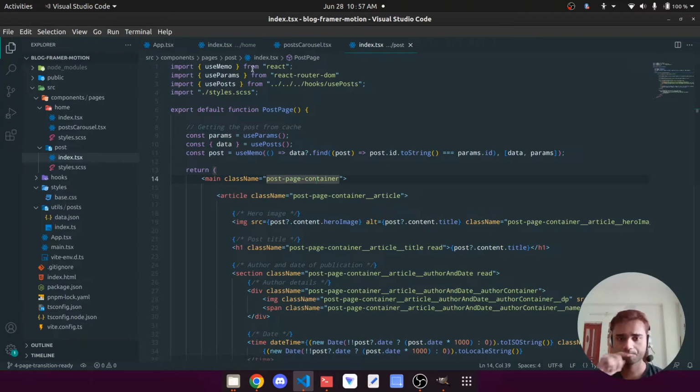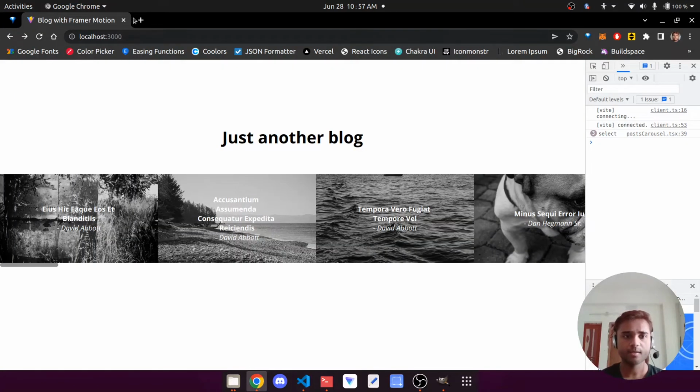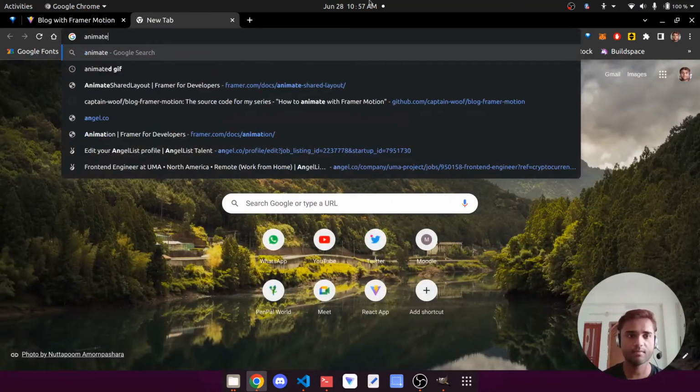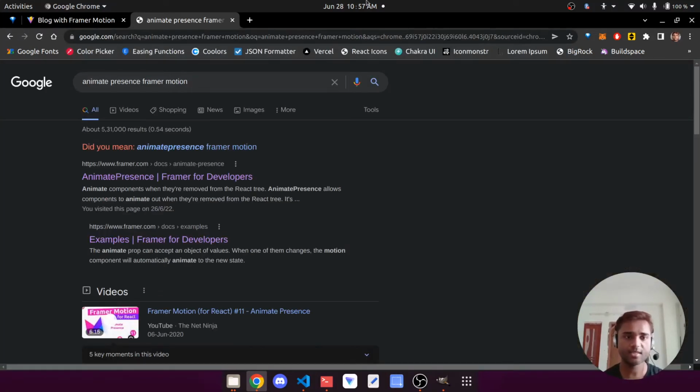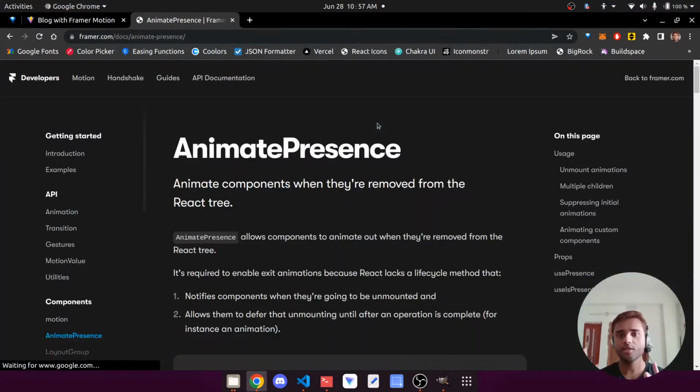Now let's start. So we're going to be working with Framer Motion, right? Let me show you something. Let me type in here, AnimatePresence Framer Motion. You're going to see what this is. So in Framer Motion, whenever a React component gets unmounted, Framer Motion has to know when it gets unmounted to be able to show you exit animations.